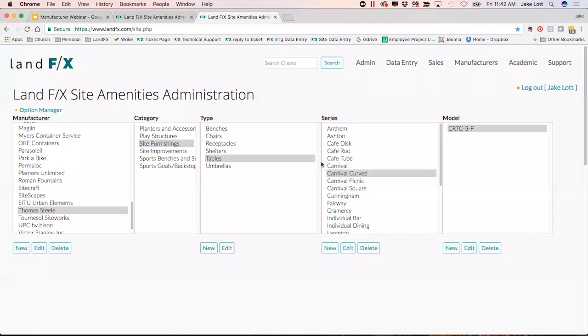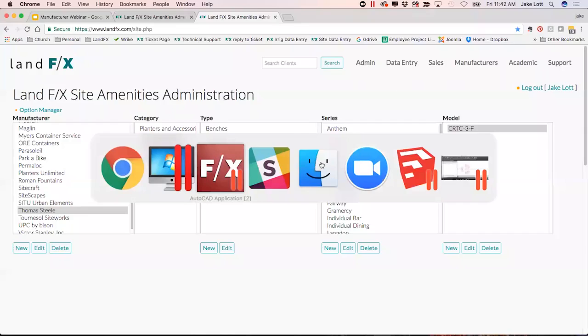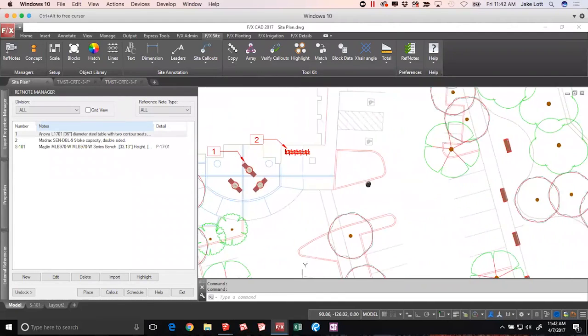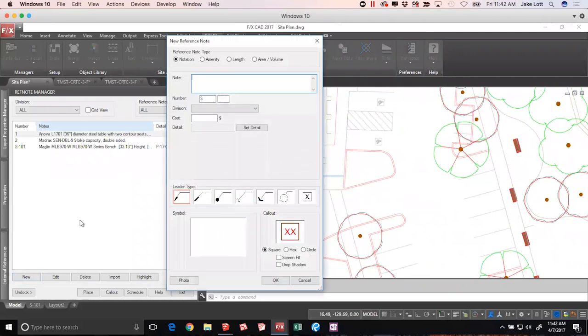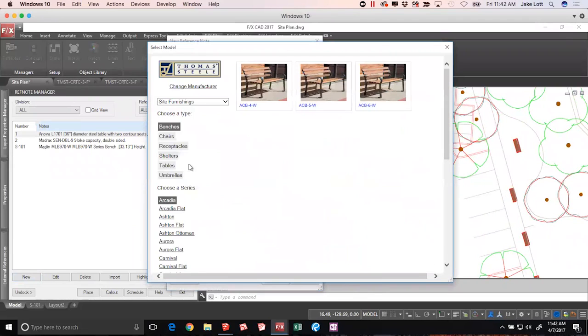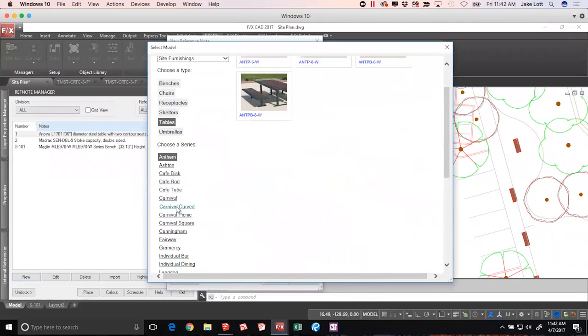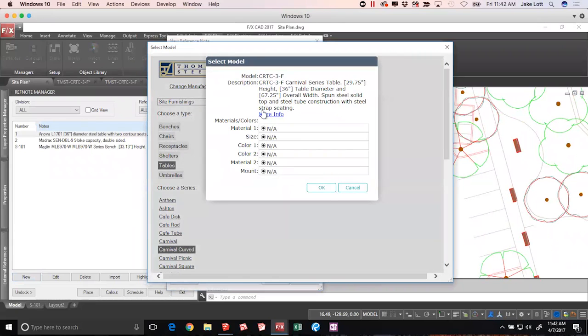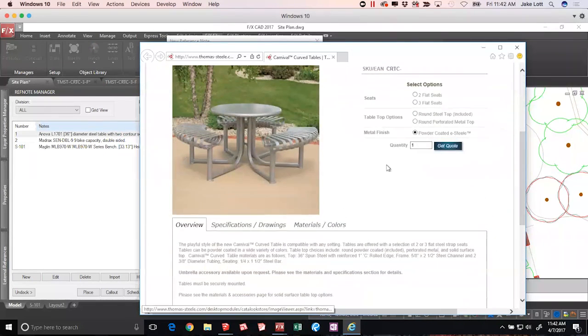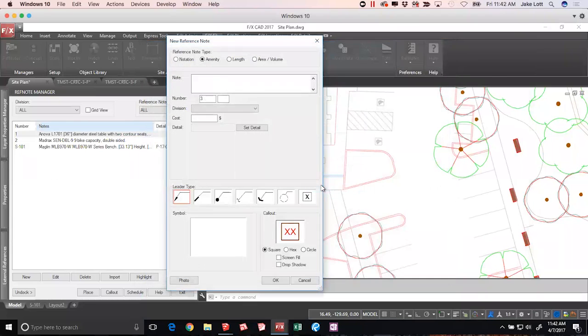So once I've added it to the system, like Damien said, this is live stuff. So I can simply go back over to CAD. I'll go over to my plan, and we're going to add a new item here. We'll go Amenity. We'll go find Thomas Steele. We'll go to that table. There it is. Again, if I need to, I can go to more info. That more info is going to take us right over to the website. Make sure we have the right stuff there. But we're just going to say okay. And we'll say okay.